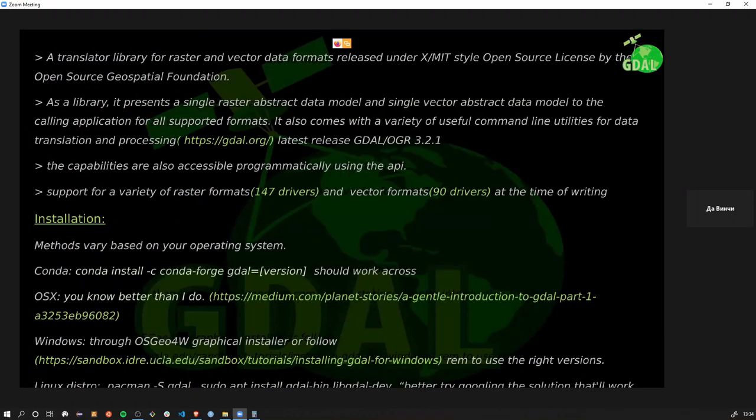Okay. So GDAL, this information is from the GDAL website. It's a translator library for raster and vector data formats released under an MIT style open source license by OSGeo. It presents a single raster abstract model and single vector abstract model to the calling application for all formats.